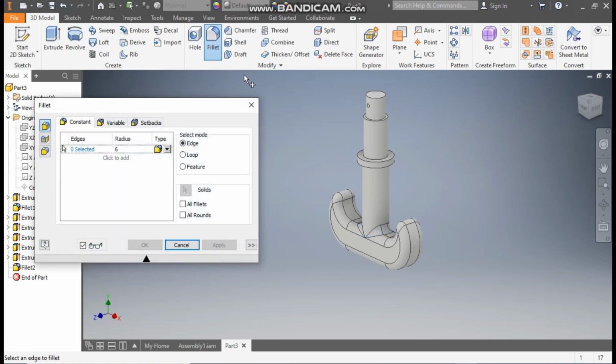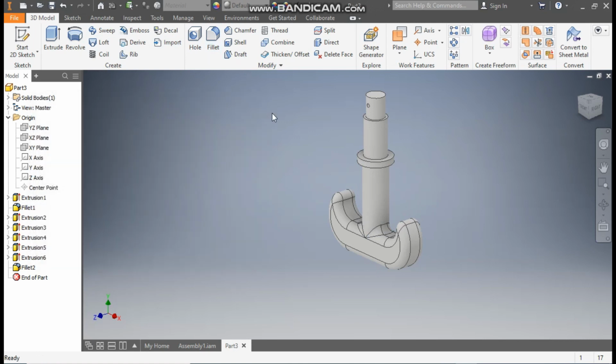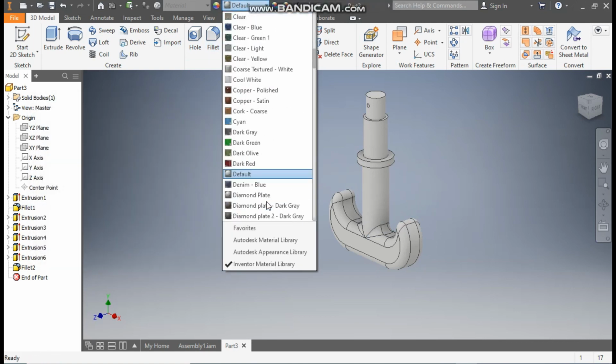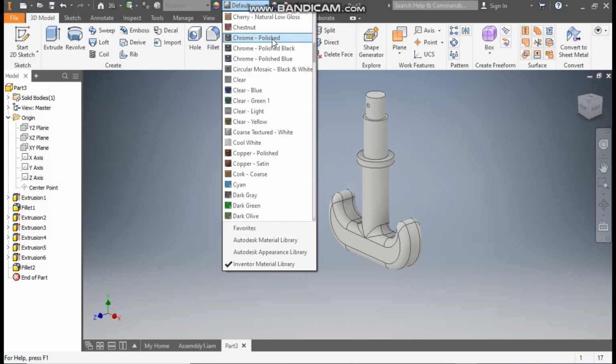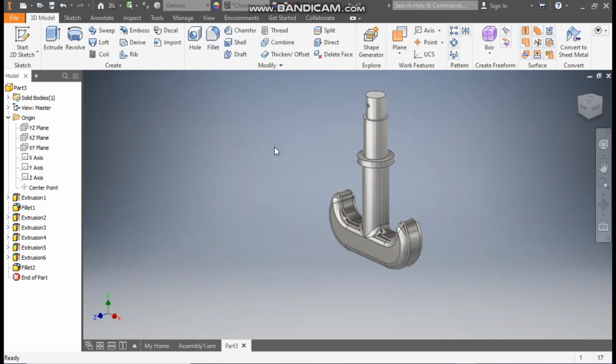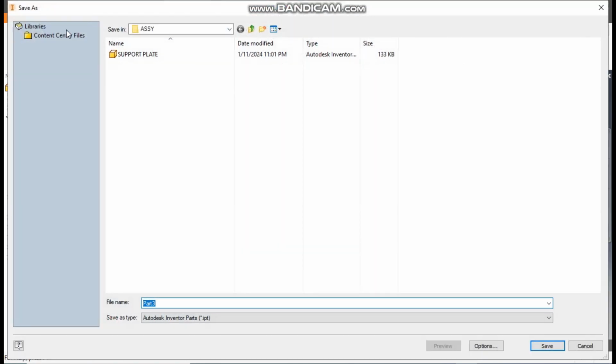Okay, and exit. Here we are going to give this a chrome finish. So click on chrome polish and save it. Save it as hook. Okay, save.